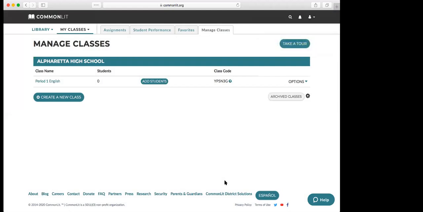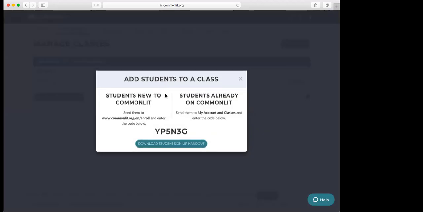So now the next step is to add students to my class because I have no students at the moment. As you can see, every time you create a class manually, it generates this unique class code, and that's the code that students are going to use to join your class. If you hit this button over here, it provides more of an explanation. So for students who are brand new to CommonLit, they don't have an account, they don't have any other teachers who use CommonLit, they would go to this link right here, commonlit.org/en/enroll, and they would use this unique code for your class specifically.